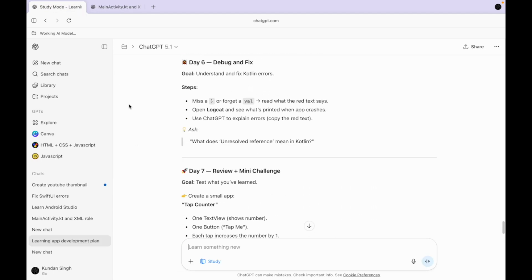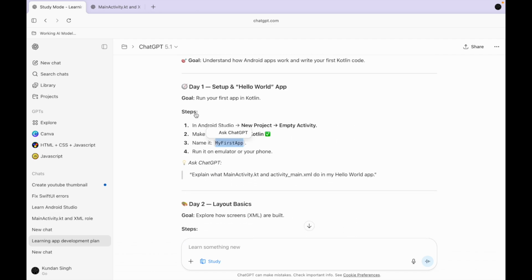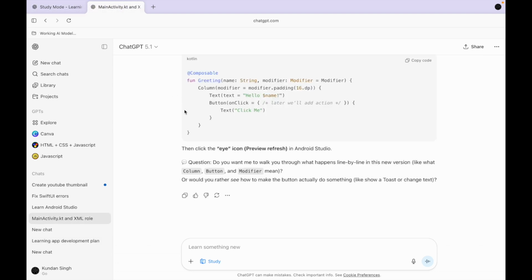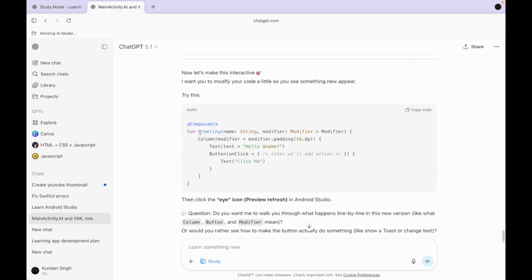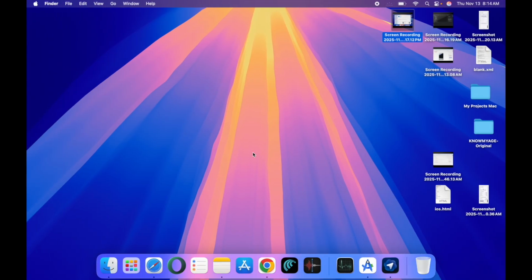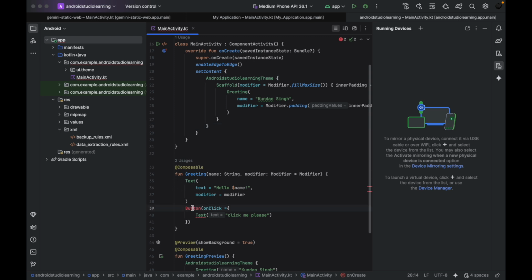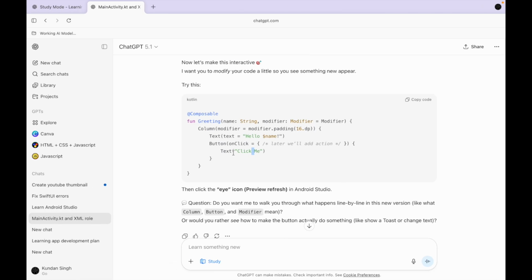So the first day we are learning as we go, from the first day to my first app. We were told that we are using Jetpack for that. So that's how it told me to do it. In Compose, it told me to write Button, onClick, Text, click me. I did exactly what it said. As you can see here, I wrote Button onClick text click me. I've written everything the same, exactly the same.